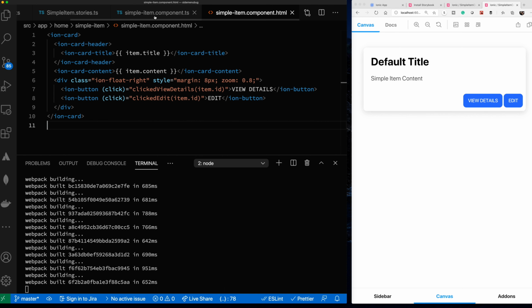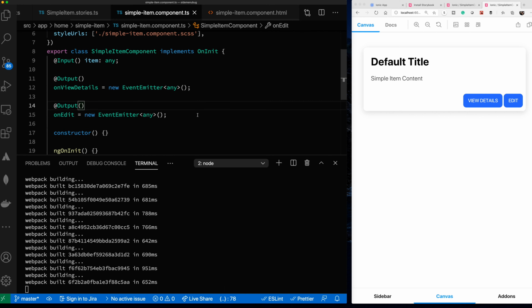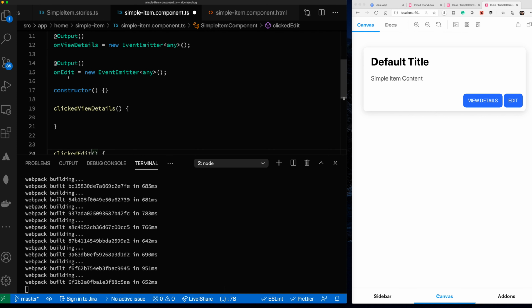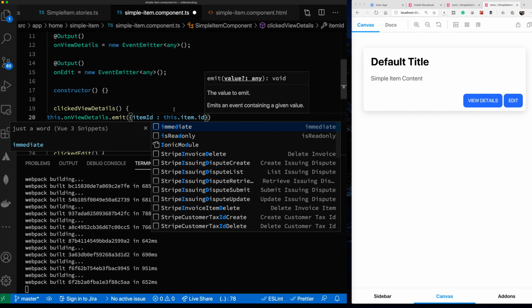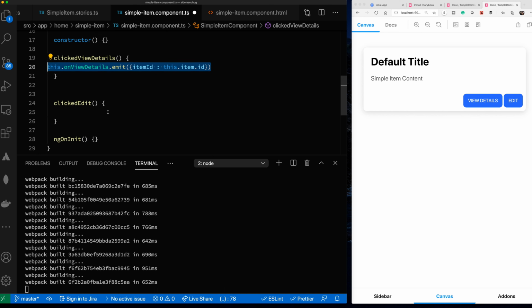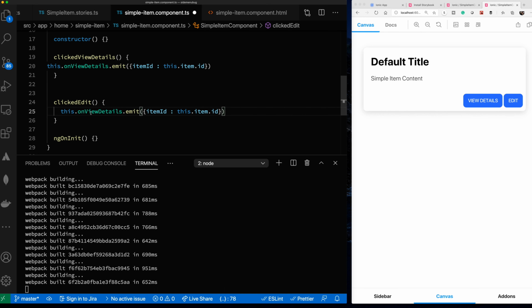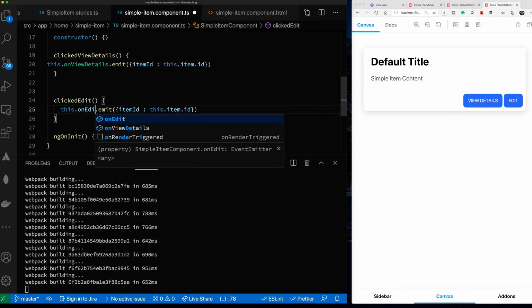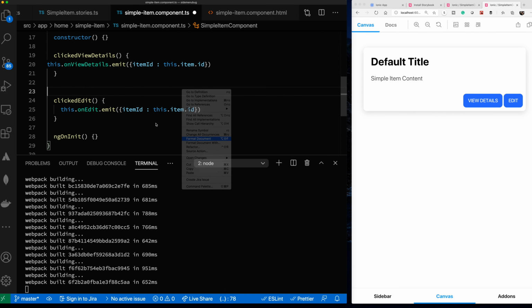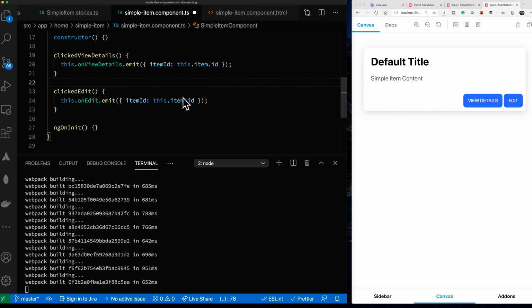Now inside of my component, we're going to add those methods. And then inside of here, we'll actually emit the events. And so for click edit, we'll say on edit. And for the same thing, both of them, we're going to just pass an object. We're going to pass item ID. So that's how this guy is supposed to work.